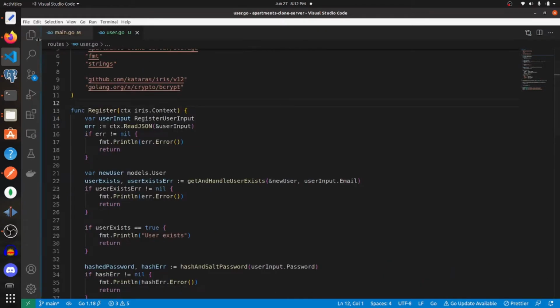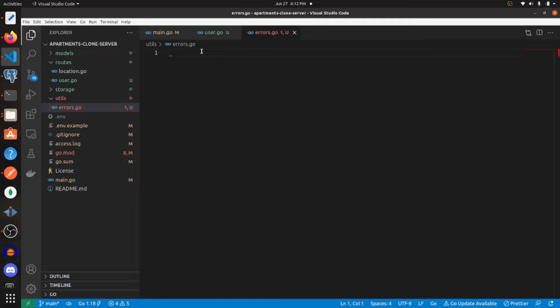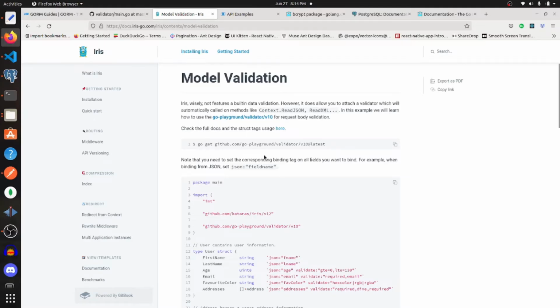So for error handling, I'm going to create a new package. It's going to be called utils. And in there, we're going to have a file named errors.go. Here at the top, we just need to say package utils. Now in their documentation, Iris specifies that we should use this package called go-playground/validator, and then version 10. So let's copy this and then paste it in our terminal and run it.